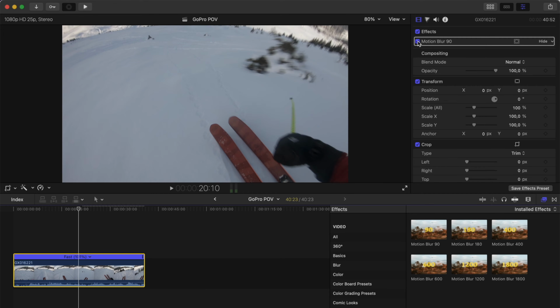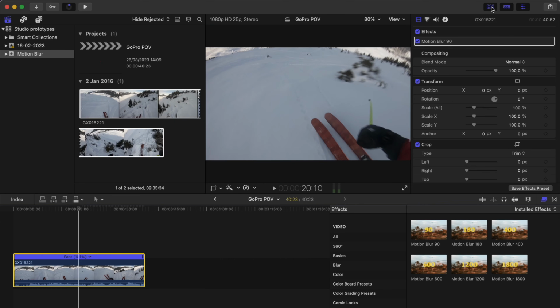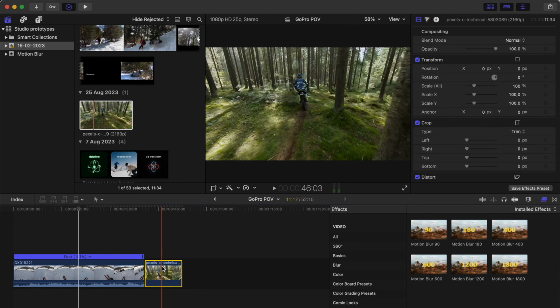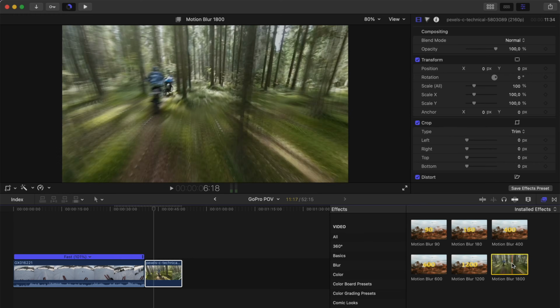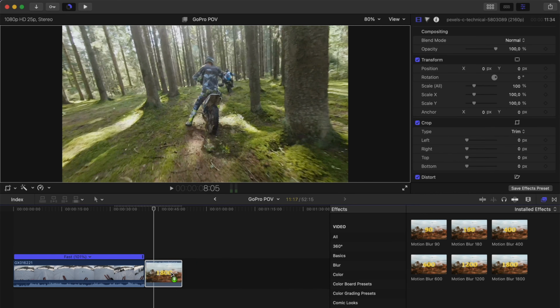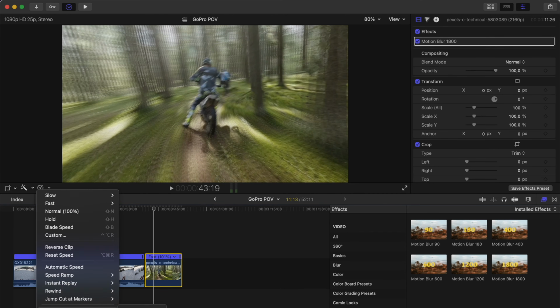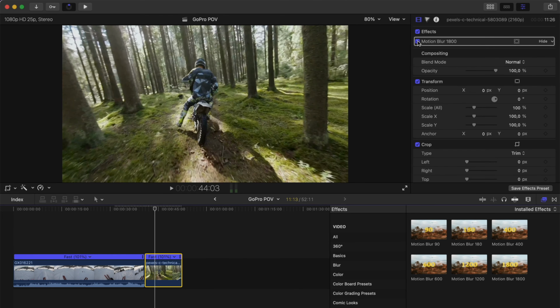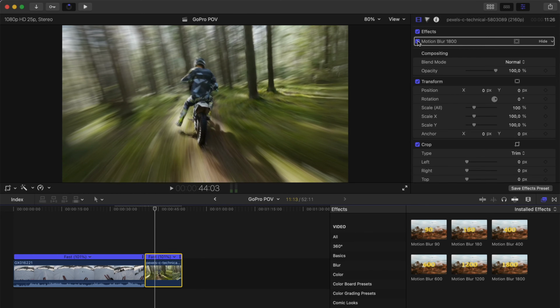I want to show you some creative ways to use this effect on your project. We can create a dreamy look by using a more intense motion blur. I'll drop a new clip on my timeline and apply the 1800-degree blur. I repeat the same process as before, and here is how it looks. For real guys, I love this effect.